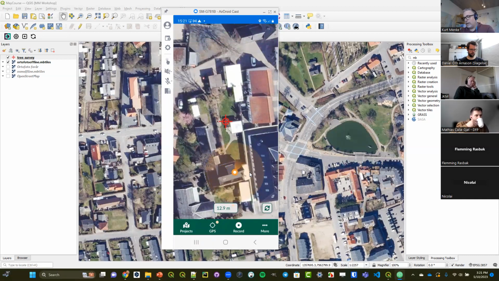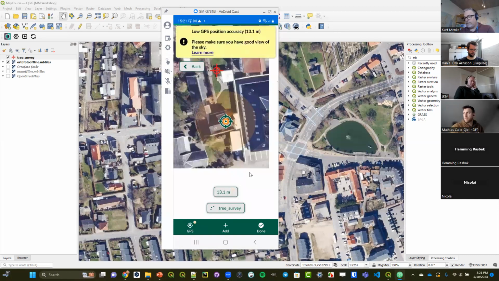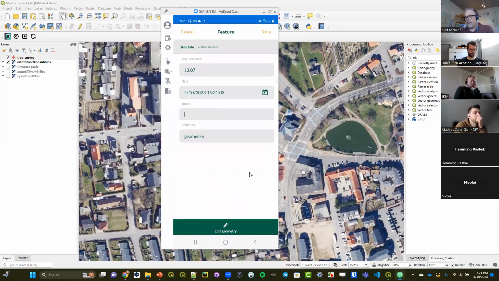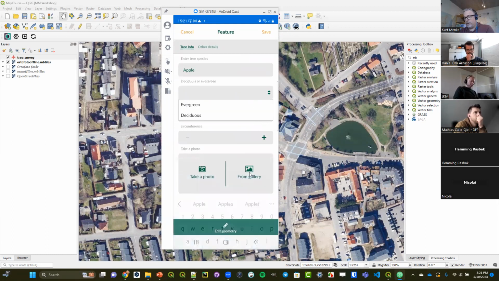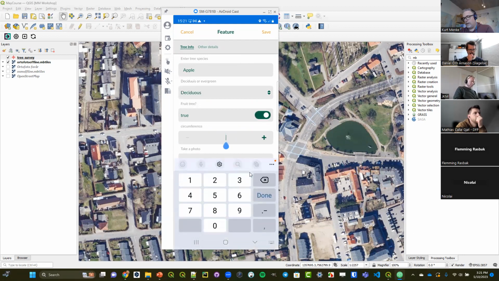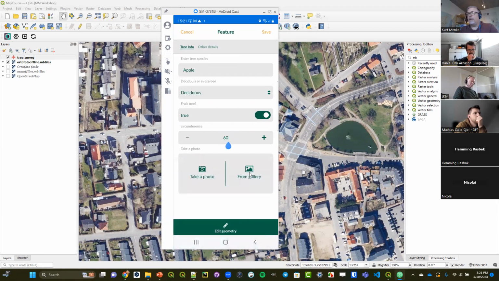And so I could collect one more. Apple, deciduous. Photo.